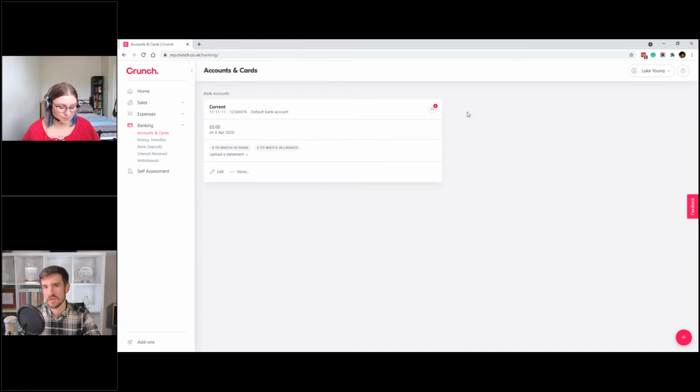I mean, the last thing you want is your own personal bank statements being fed into a software. So yeah, that's a very good point and ties in nicely.